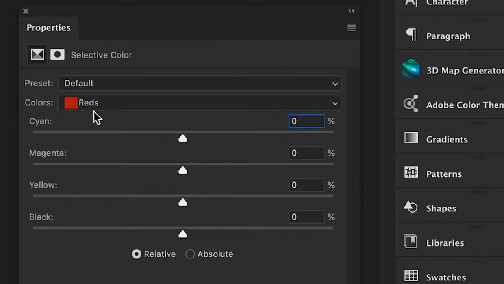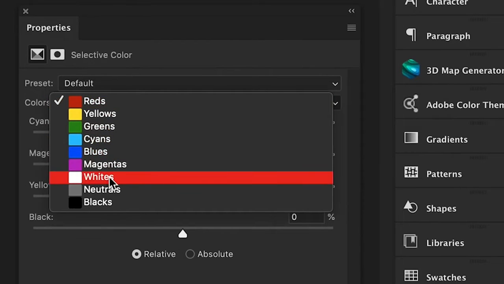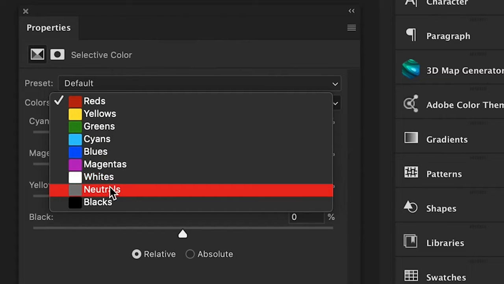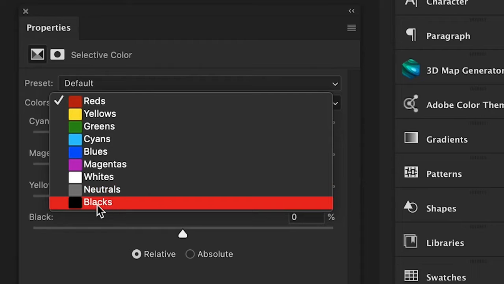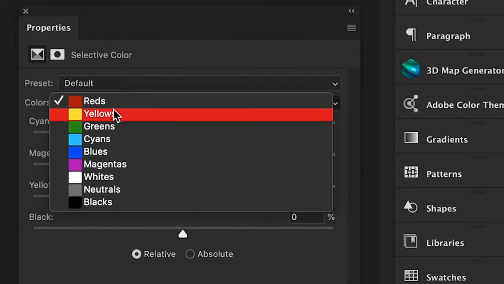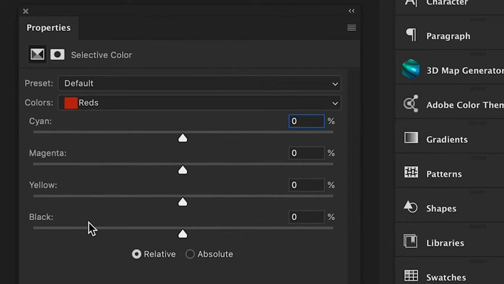So if you want to add cyan, add magenta, add yellow, or add blue, add green, or add red, you can do that using these sliders. And then at the bottom here, you've got whites that predominantly affect highlights, neutrals, which predominantly affect the midtones, and then you've got blacks, which predominantly affect the shadows and blacks. So that is how the selective color layer is broken down.